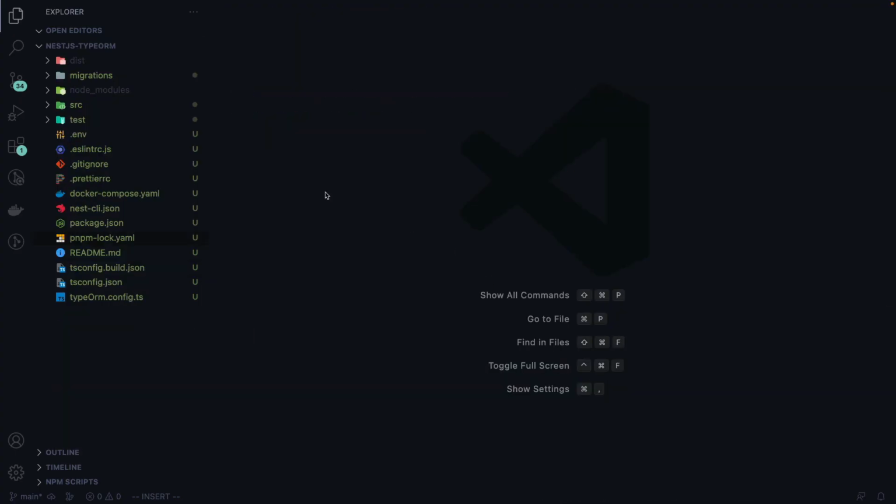So I hope you've enjoyed this deep dive into TypeORM and NestJS. This integration is really great and powerful and allows us to build RESTful APIs with SQL very easily.